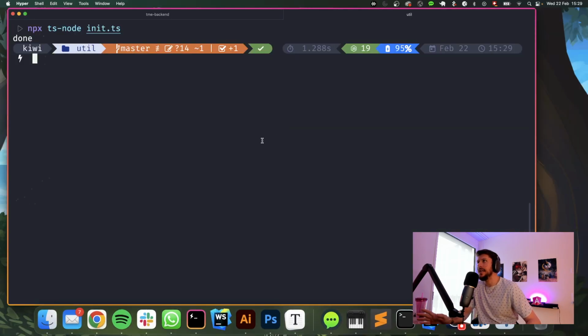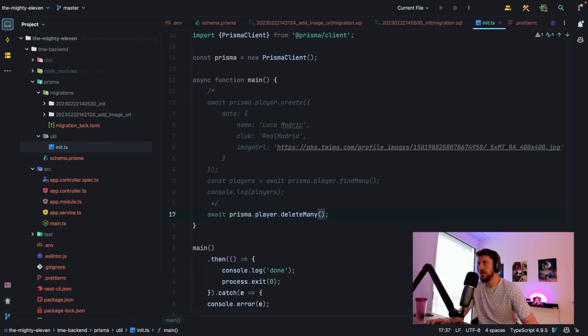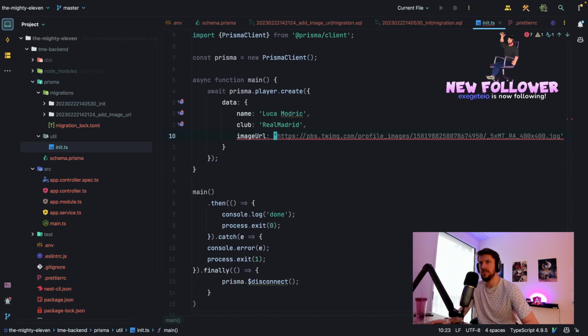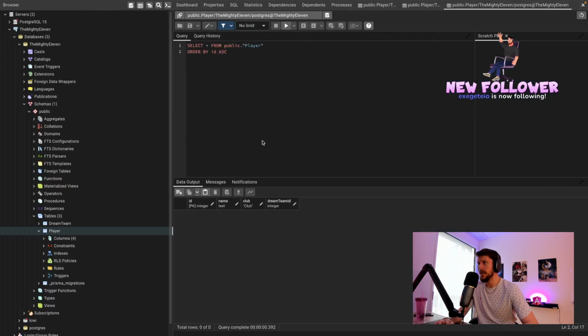Yeah, so basically now, next we want to generate a bunch of players, right? So we want to add Vinicius, right? Or Luka Modric, let's start with Luka Modric. Let's see if that works now.